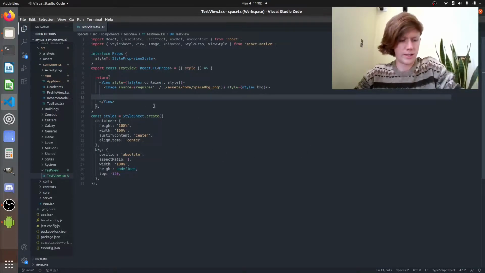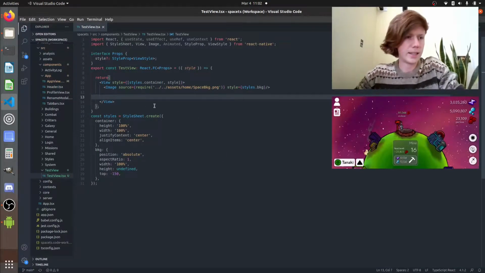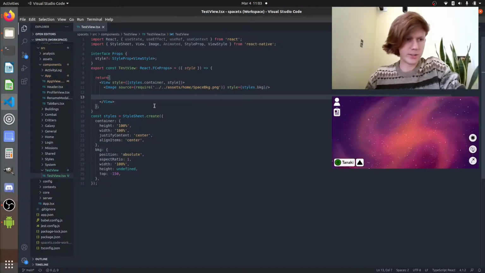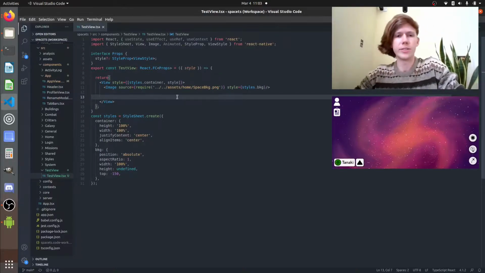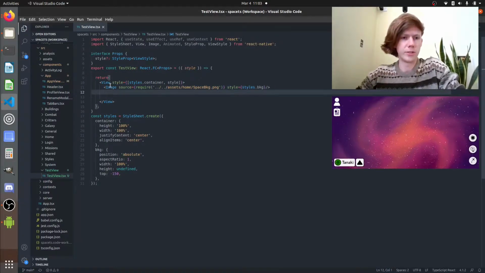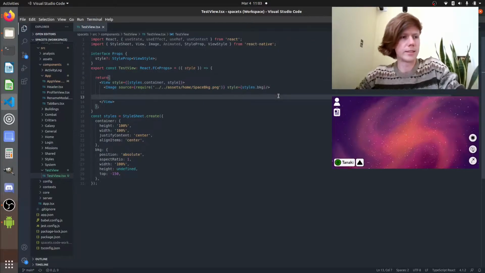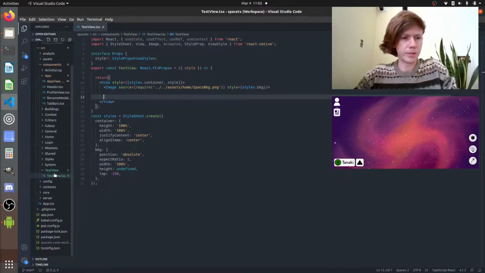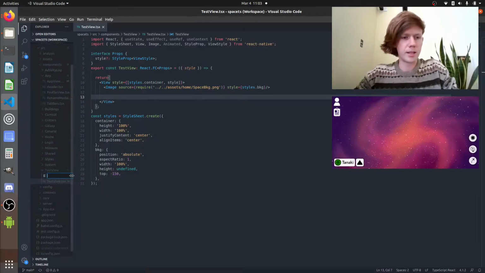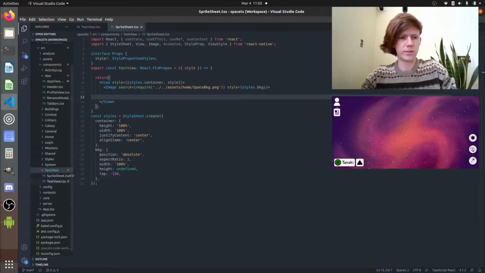So I've got this test view that I've made. It is just this simple screen here. The UI stuff is just from the actual game. I'll leave that up. But see here, it's just a background image. So I've got the React Native image component here. It's absolute position. We're just going to create this sprite sheet, chuck it in here. We'll do that in a separate file. So let's go sprite sheet tsx.